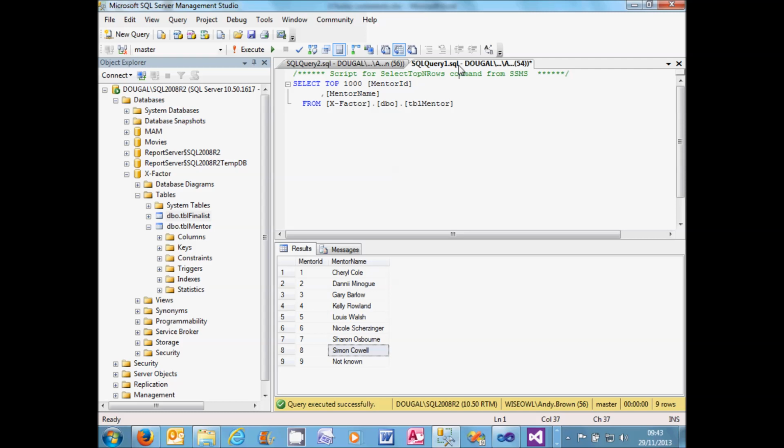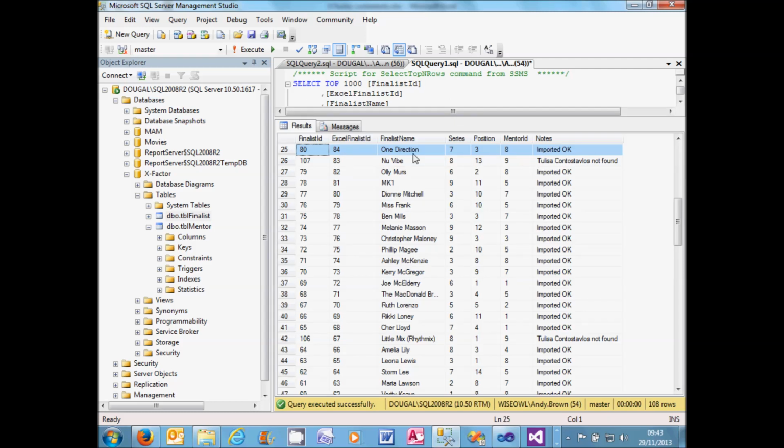If we look at the finalist table which will be imported, One Direction will come in with the mentor ID 8 corresponding to Simon Cowell, and we'll set some notes to say it's imported OK. Whereas New Vibe will have a mentor ID assigned to it of 9, meaning not known, and notes will say that Talisa wasn't found. This is a very standard thing to do when importing data in integration services.